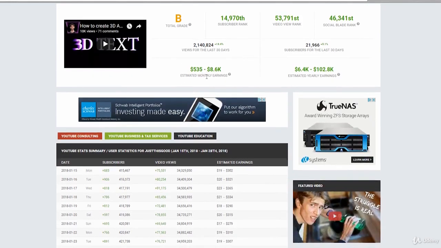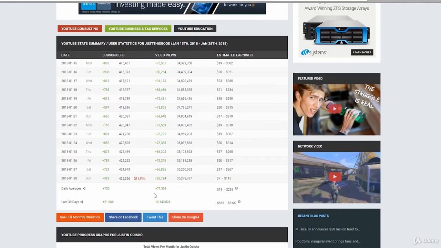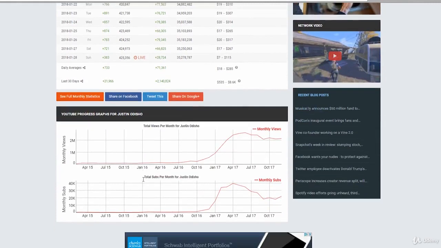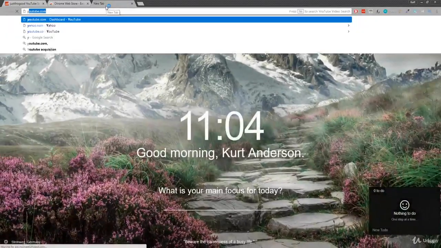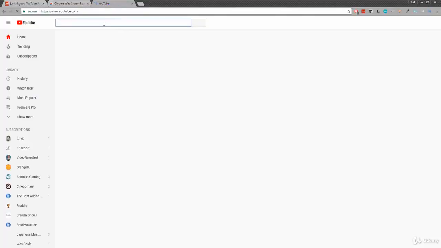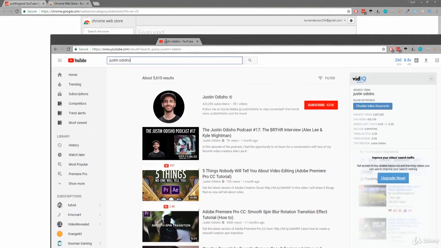You can see that's the monthly earnings. And then down here it has a chart of how many subscribers he's getting a day, his daily averages, daily views. And it gives you this graph. I find this graph one of the most important things. Because if you take this graph and then, for example, go to youtube.com and search for Justin Odisho, you can create a little analysis.